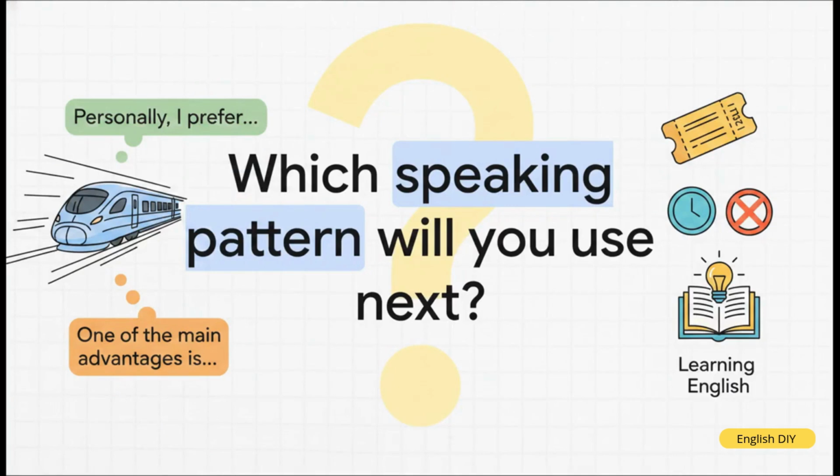Well, we've covered a ton of ground today, from booking a ticket to dealing with delays, all while building some truly fantastic English sentences. So I want to leave you with this final thought. Which speaking pattern are you going to use to describe your next train journey? Is it going to be, "Personally, I prefer"? Or maybe one of the main advantages is, try practicing them out loud today, and I promise you'll be an expert in no time.